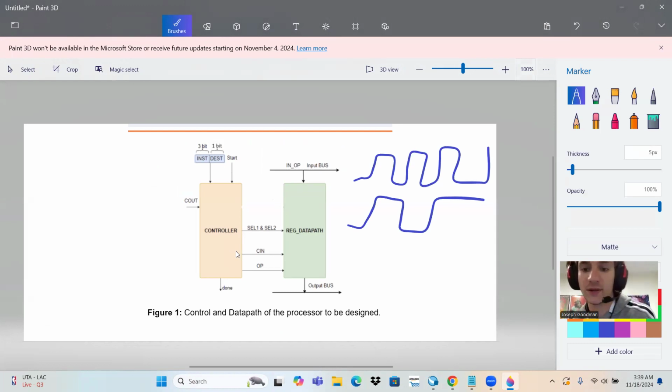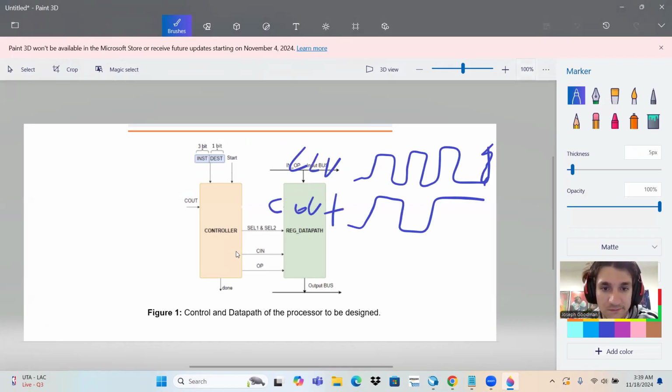Try and do this properly. Ignore this last part, but okay. So this is the Cout, and this is the clock, and this is going to be the CN. If the Cout is low and the clock happens, then the CN is going to be low.